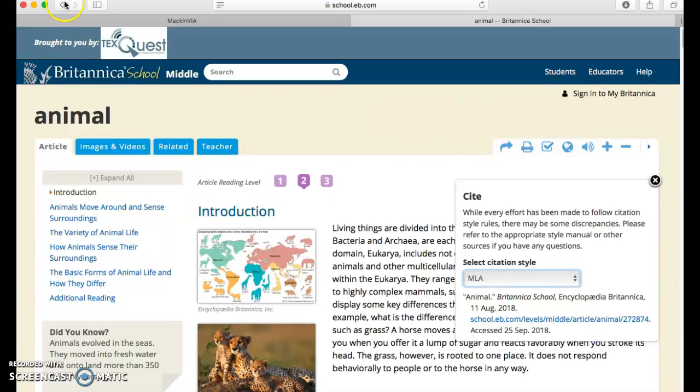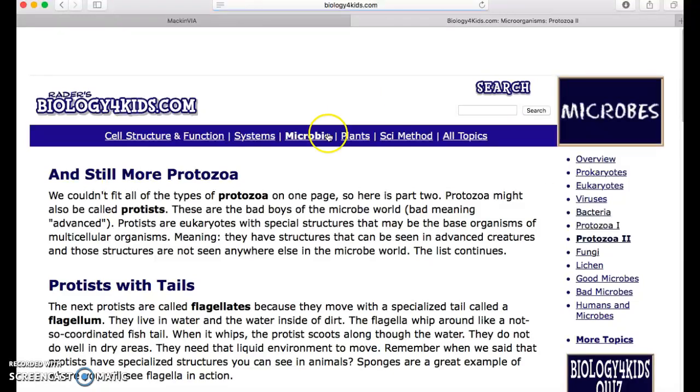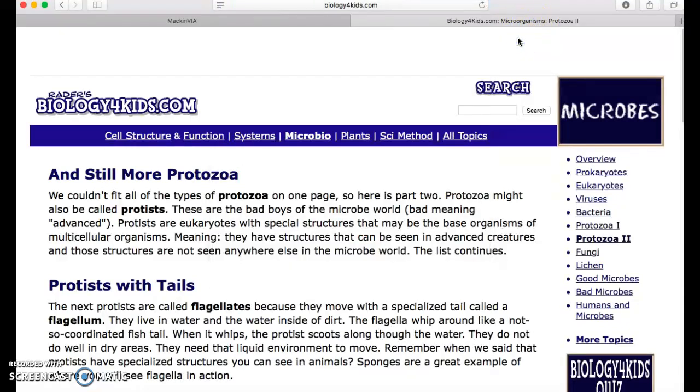Let's go back, and let's say it was a website. So we'll click the green Open Now, and this takes me to a website. Since I'm going to use this for my project, I would have to go ahead after that and cite my source with the URL at the top here using EasyBib or another citation maker to create your citation so you can add it to your bibliography.